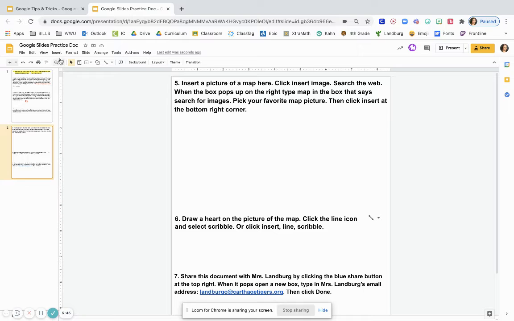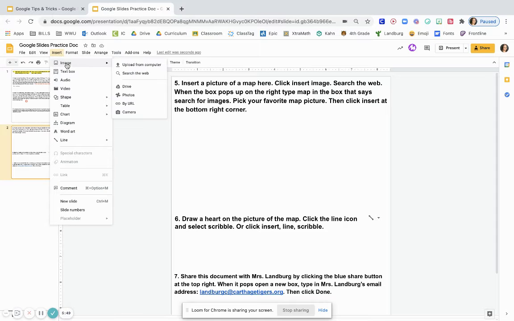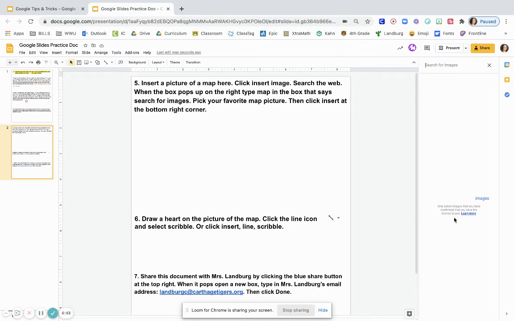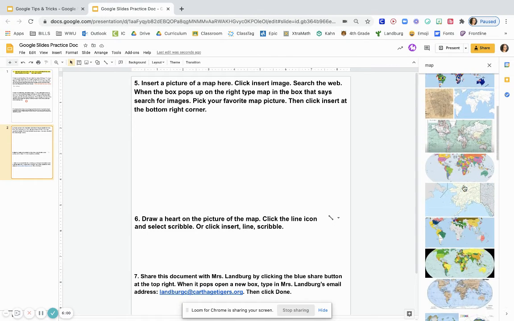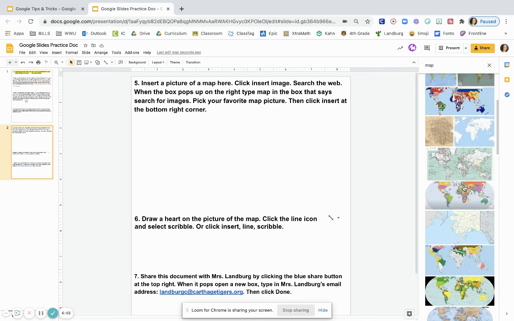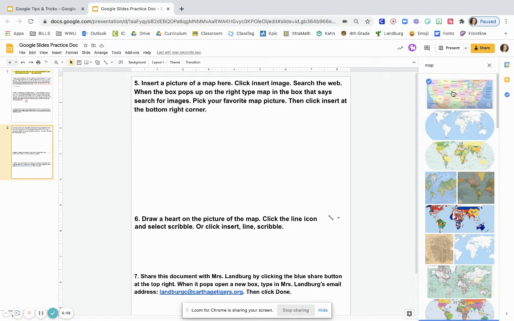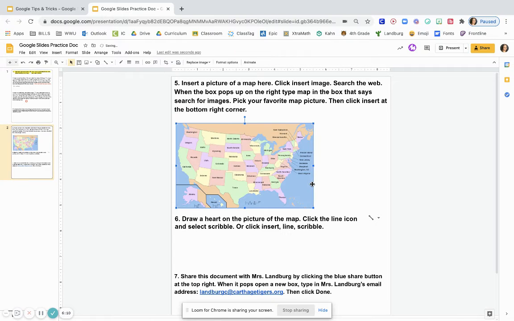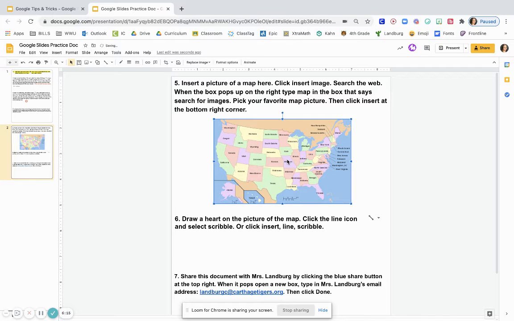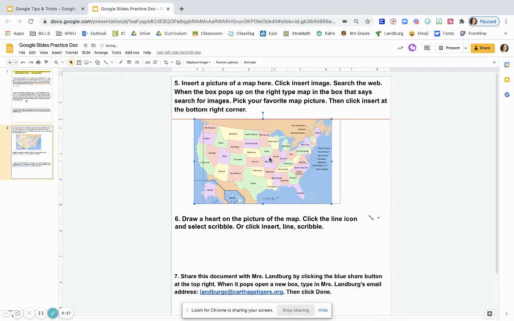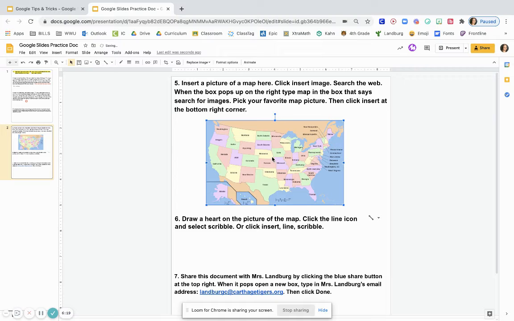Okay, so up here we're going to go to Insert, Image, and then Search the Web. It's going to pop open this right here. At the top, I'm going to click on Map and hit Enter. Now, as you can see here, I've got lots of images of maps. I'm just going to select one. I'm going to pick this top one, and down at the bottom right, I'm going to click Insert. It's going to put the map right there. I can select it with my mouse and move it around by holding down my left mouse key and then moving my other finger around to move it.